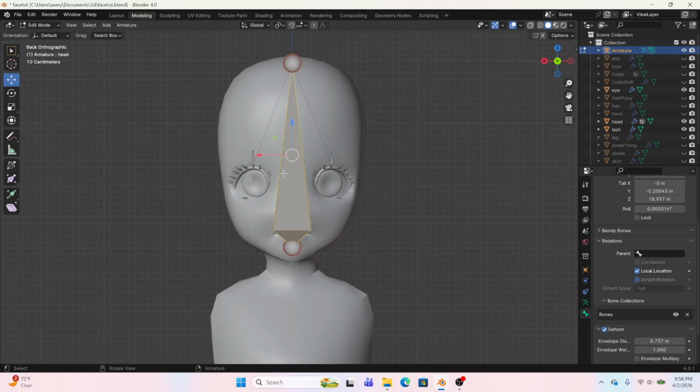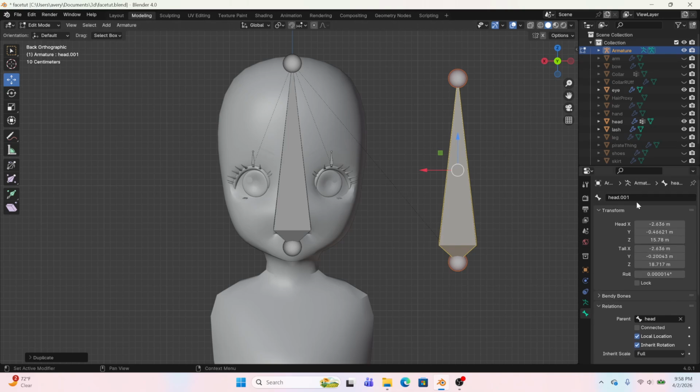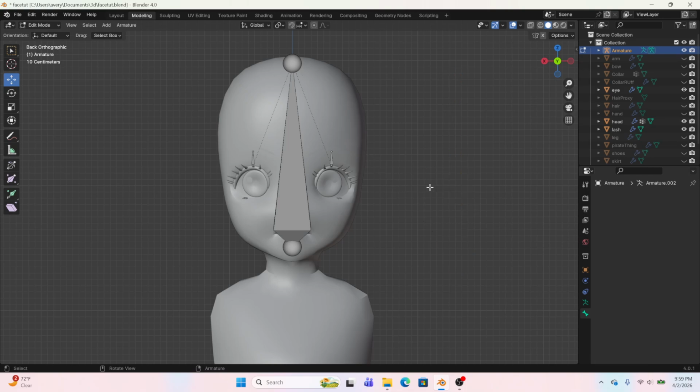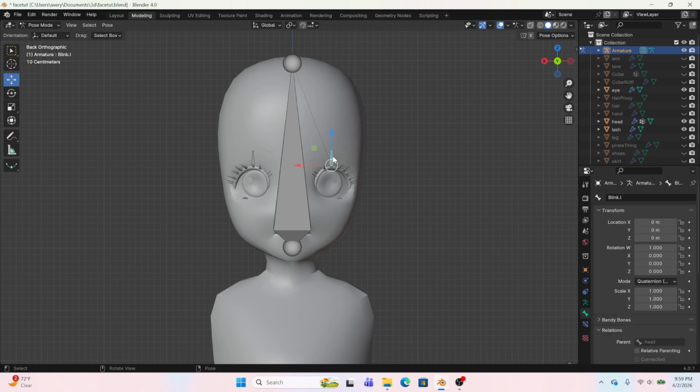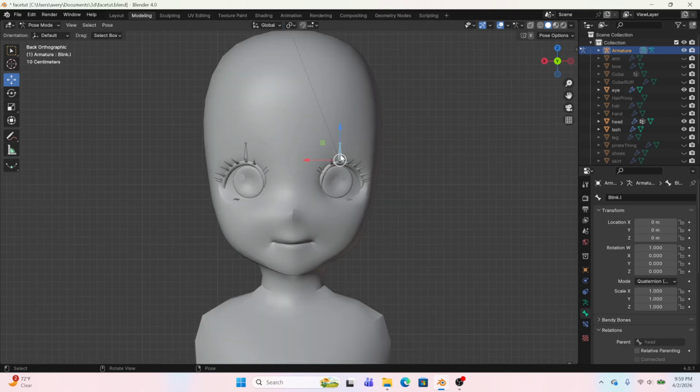So just to recap that, we duplicated this head bone, parented it to the head, because when we bend our head, we want all of these to go with it. We turned off Deform, and we placed it at the top of the eye, and we named it. So, speed recap. We're going to go over to pose mode now, and if you want, we can just hide that bone for now.